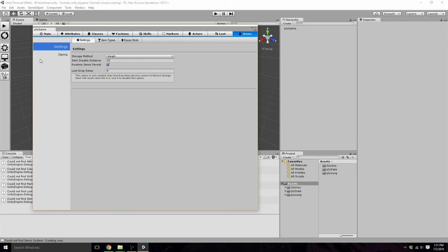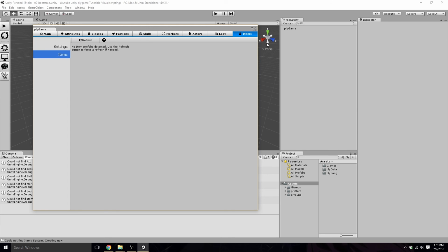So since you're here, you're going to want to change your storage method to slots. And your item disable distance should be between 20 and 50, so just leave it as is. If you end up having loot drop issues, we'll talk more about what this delay would do. This keeps track of just the items that you have that are built and that respond with this plugin properly.